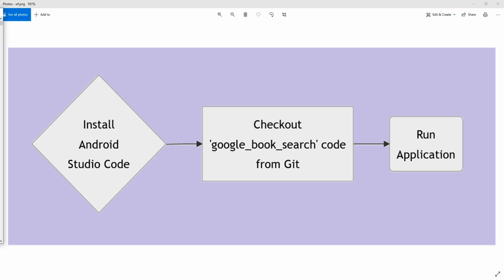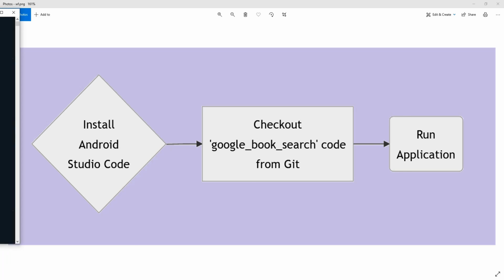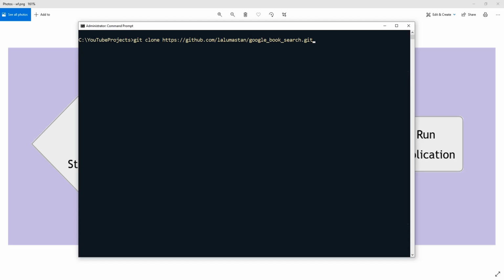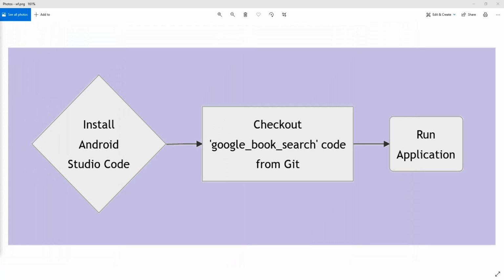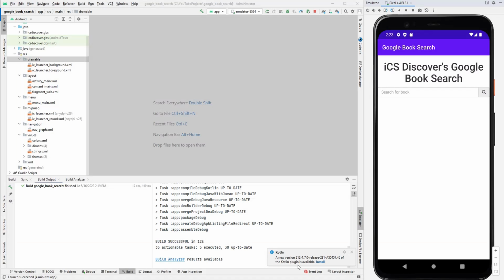You install your Android Studio, check out the Google book search from the open source repository that I have, which is nothing but doing this command, git clone, and there's a repository that I'm going to put in the description below. And then just go ahead, run the application, and you can look at the code exactly what I did inside. So it's just going to look exactly the same as what I just showed you. So that's about it.